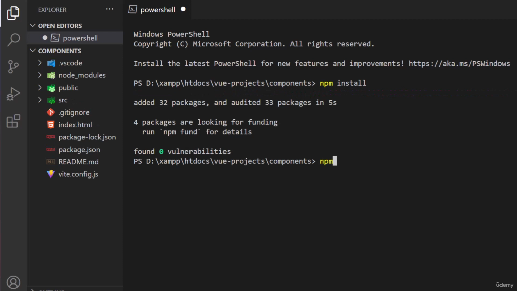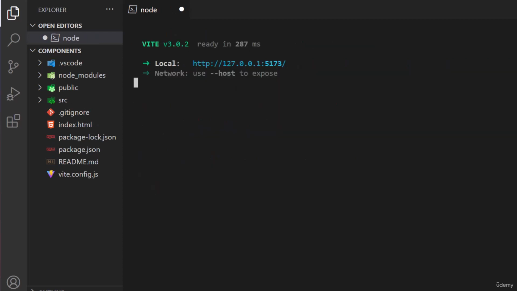Next, type the following command, npm run dev. This is a command you can find inside the package file. This command will start a server. The server will bundle our project and serve the bundle for us. We can preview our project with this command. After a few moments, Vue will tell us that the project was successfully compiled.